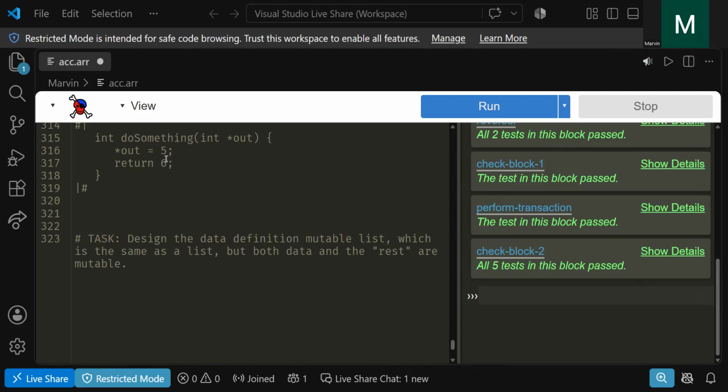Use the design recipe. So step one, step two, step three, step four. Do all steps. What was the design recipe? So what's step one?